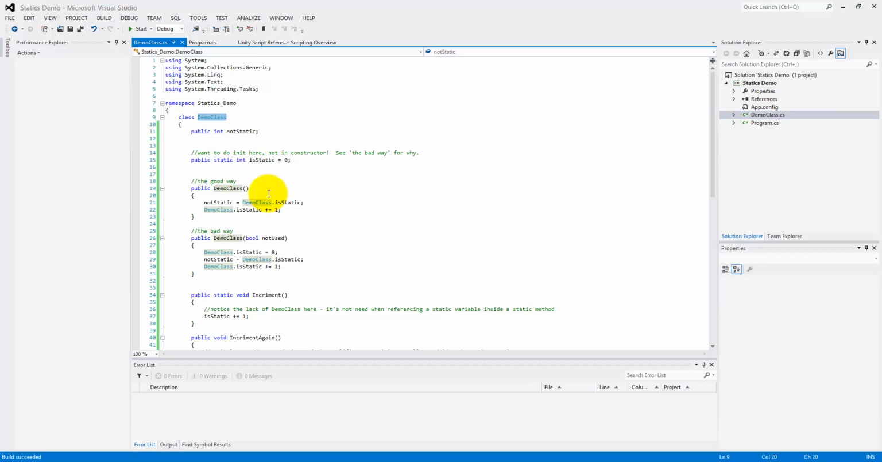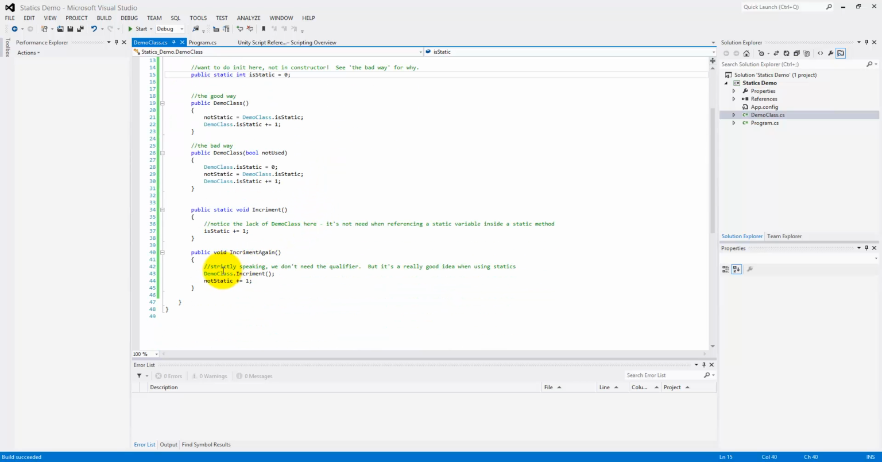So regardless of how many instances of demo class I have, I'm going to have one and exactly one copy of its static. Now, whenever I call this, everything's going to be calling the same exact method here. I'm sorry, not increment again, this one. Public static void increment. Whenever this is called, regardless of which instance it is, it's going to be calling the same method every single time.